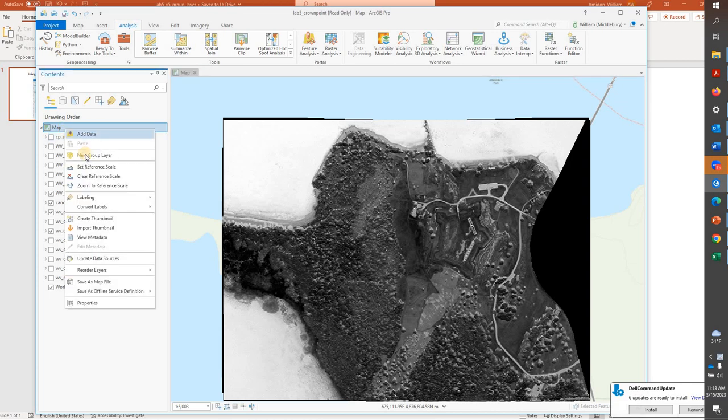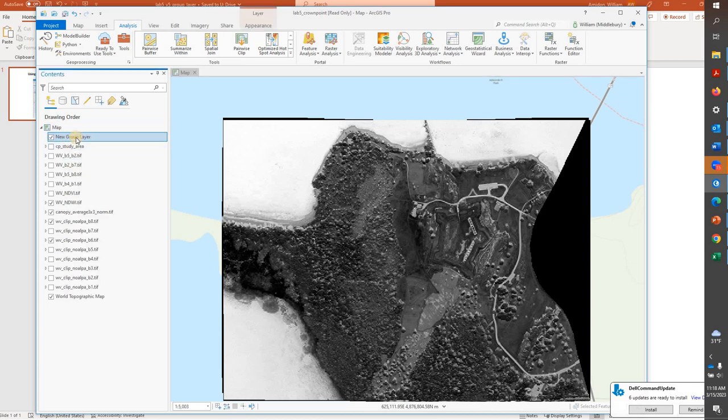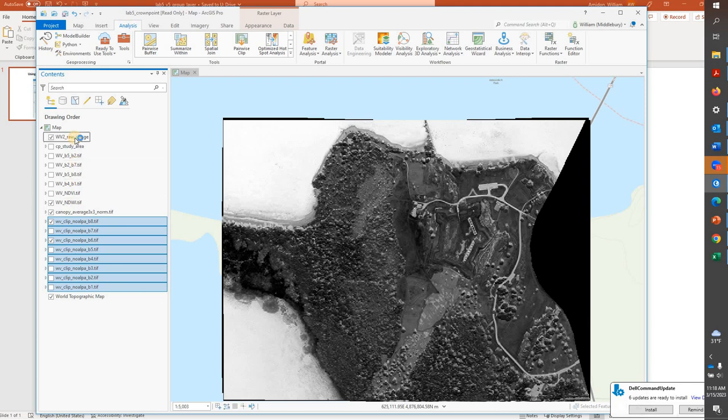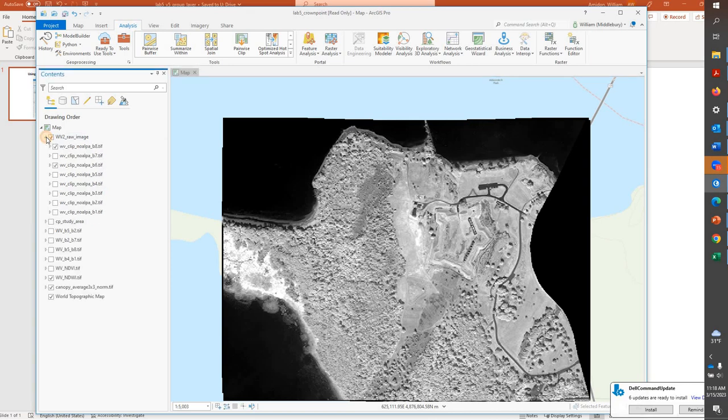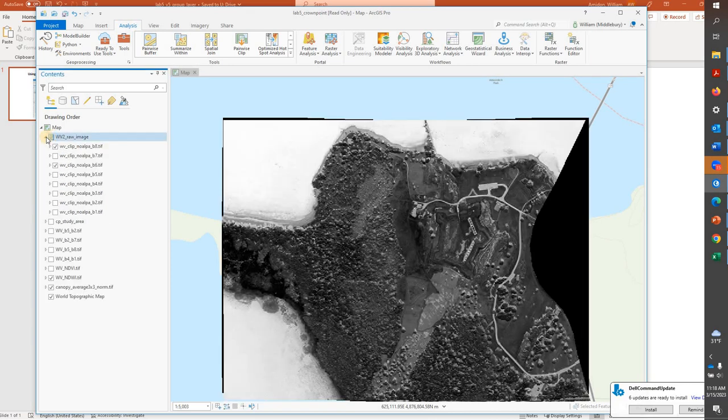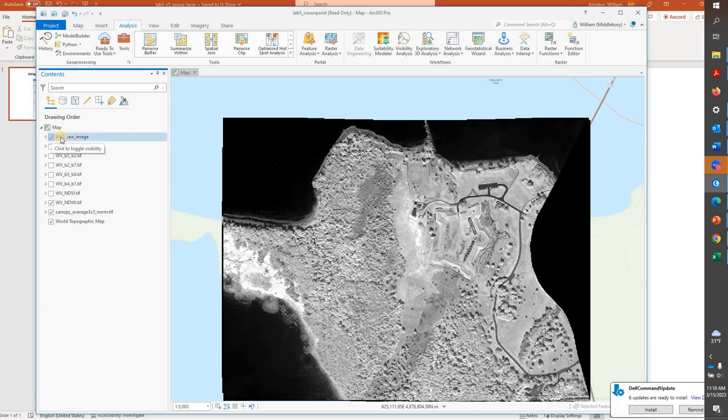We're just going to right-click, New Group Layer, and then we'll double-click it to rename it, and we'll call it WV2 raw image. Okay, and then we're just going to simply multi-select all of these bands and put them up into this. So the cool thing now, they're all in this folder, basically, which we can now open and close, and we can now turn them all on and off as a group.